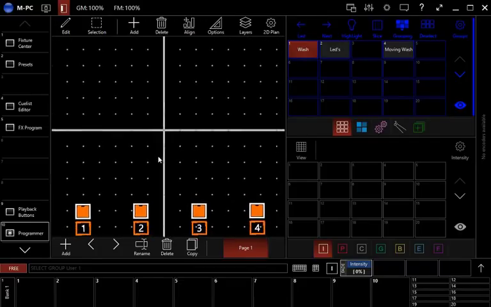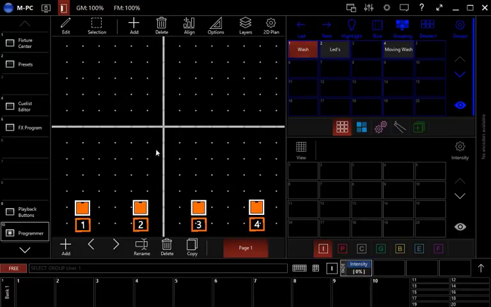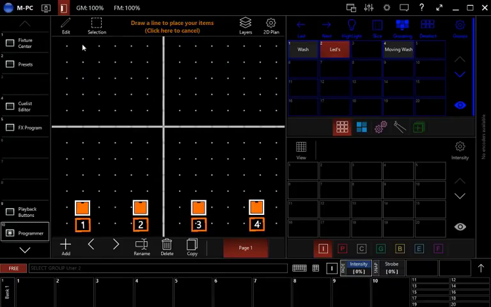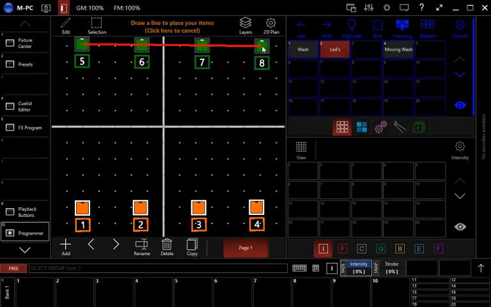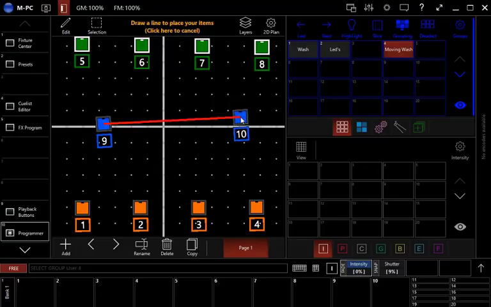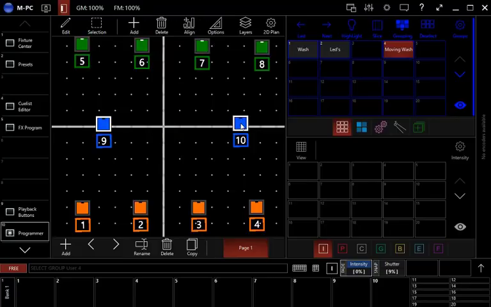So let's move this just a little bit up, slightly up so we can see them. And then we can deselect them, select our LEDs, click on add and add them at the top, which will be the back of your stage. If you are referencing it the same as I am, then you can deselect them, click on your moving wash, click on add, click on place fixtures, and just the same as the previous. Click on it, drag it, and let go. Release the button, and there you have it.